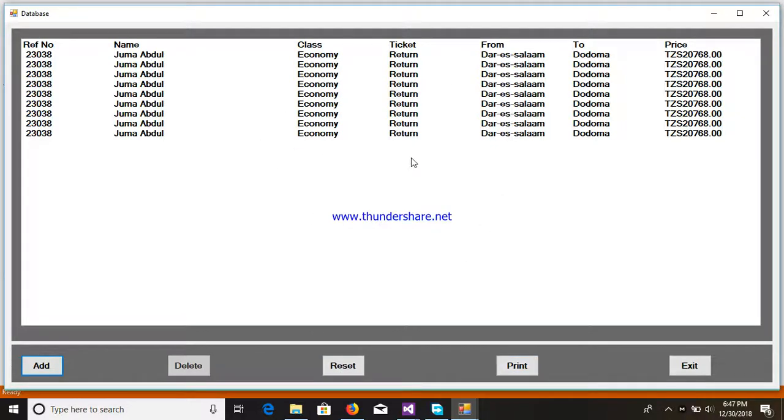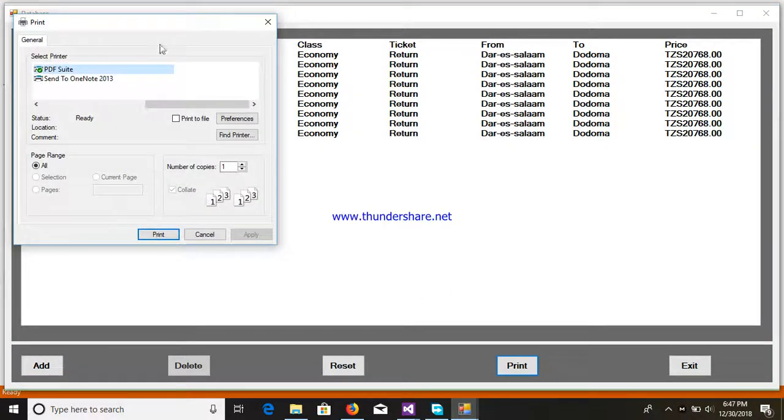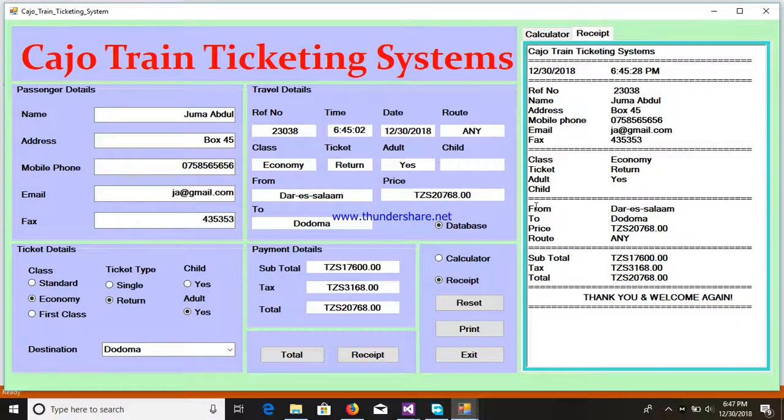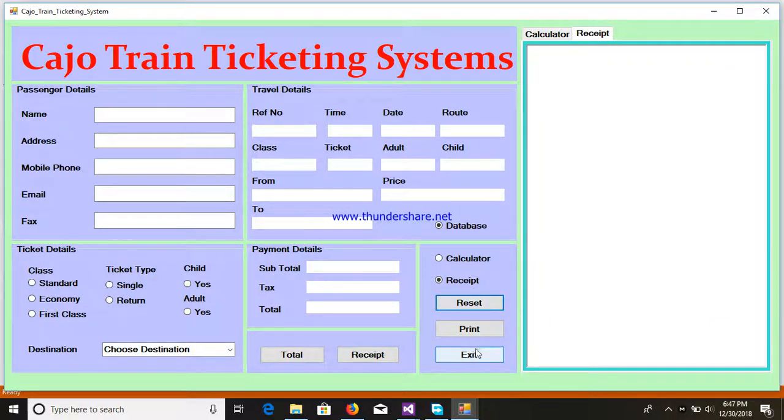Print also, if you want to print the information here, you can print too. It will send to the print dialog box and you can print. And if you want to exit, you can exit from this system. But now I don't want to exit. Now let me show you quick reset to reset the information. Upon clicking reset, it erases everything.